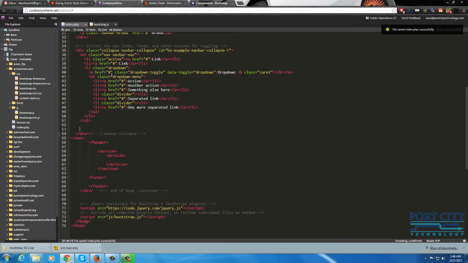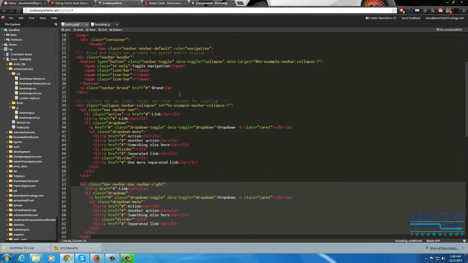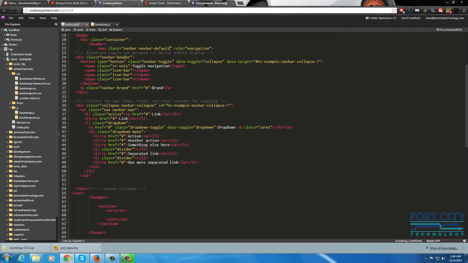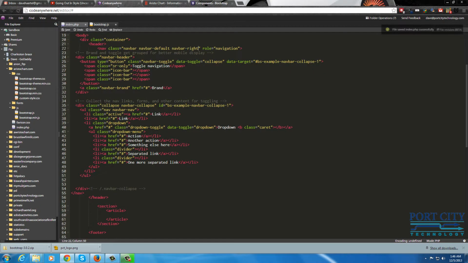There we go. Okay. So now we can take that whole nav header, and oops, what do we call it? Navbar dash right. There we go. So we'll save that. We'll refresh. Oh, I don't like it. I don't like the way it scrunched up.